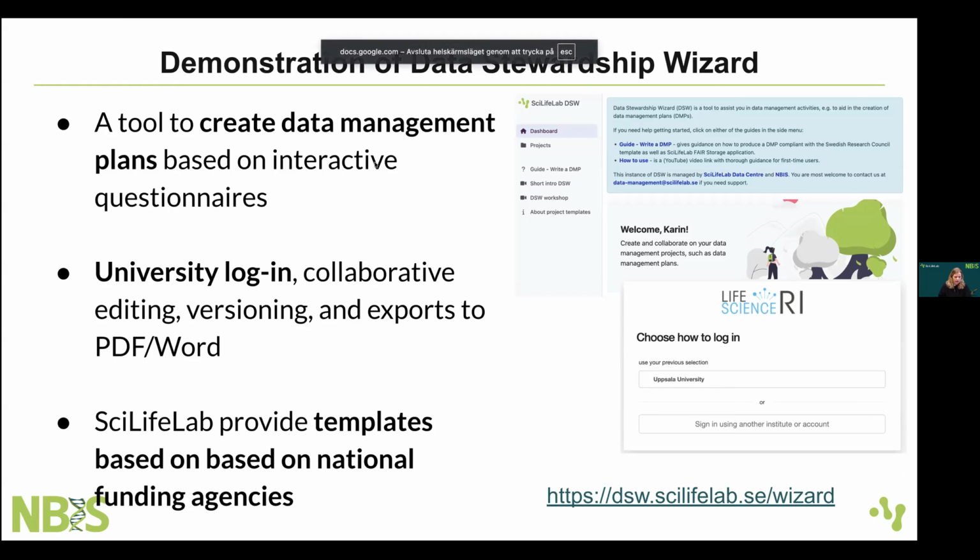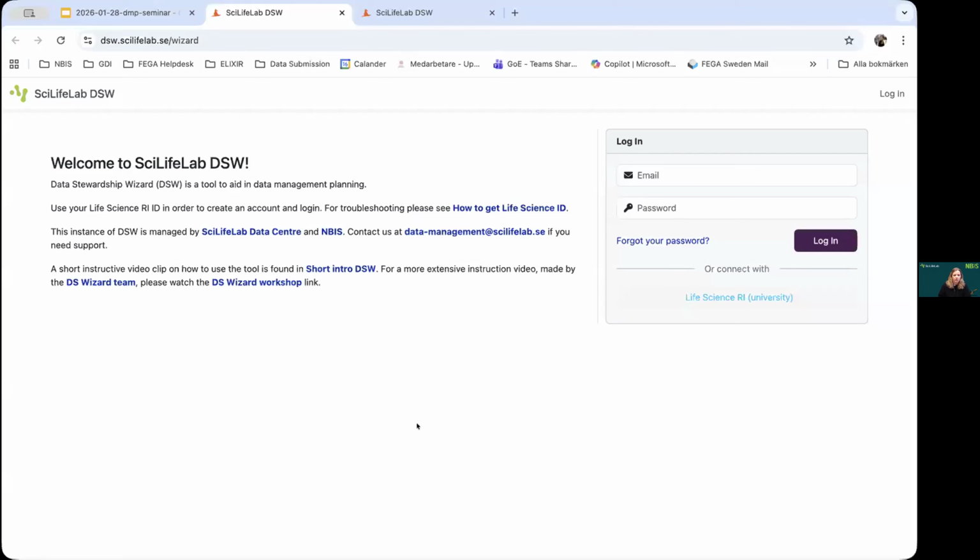So let's go to the demonstration. You find the DSW tool at dsw.scilifelab.se/wizard. And if you go to that link, you will come to a login page that looks like this. And as mentioned, you can use your Life Science RI ID in order to create an account and log in.